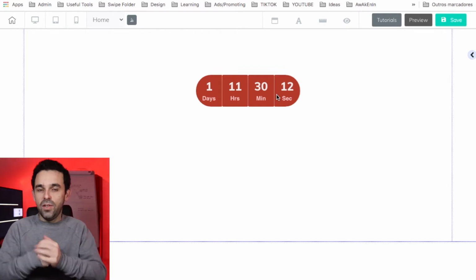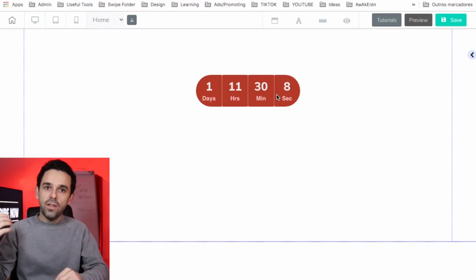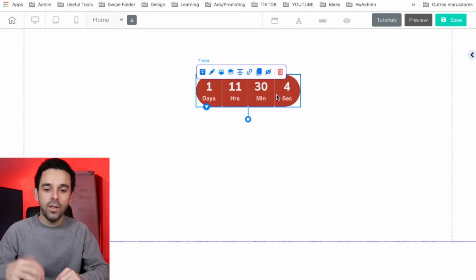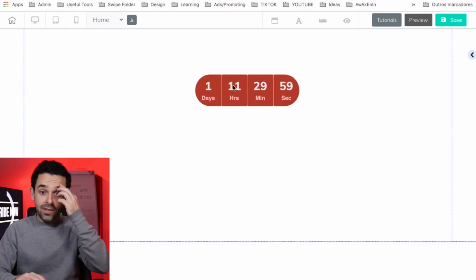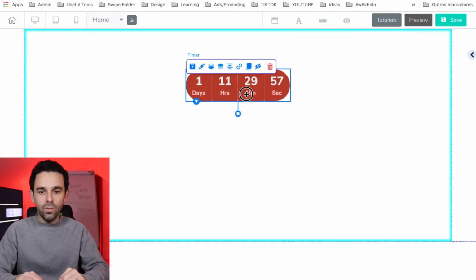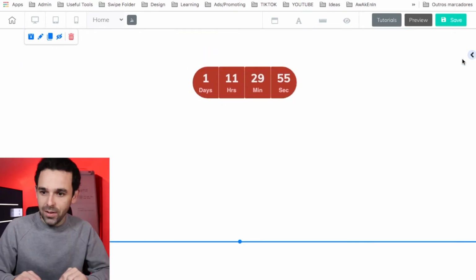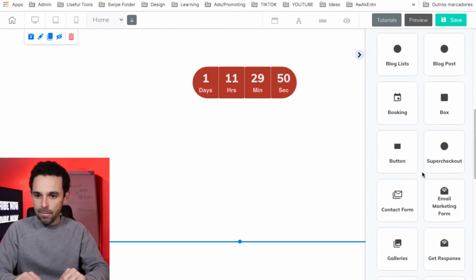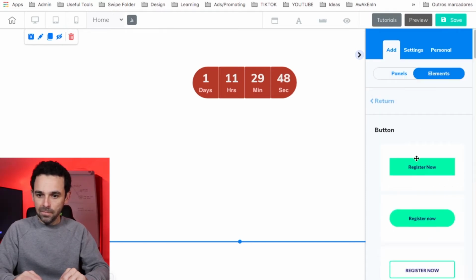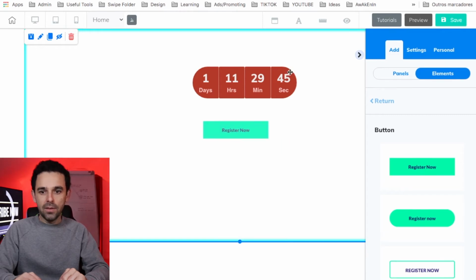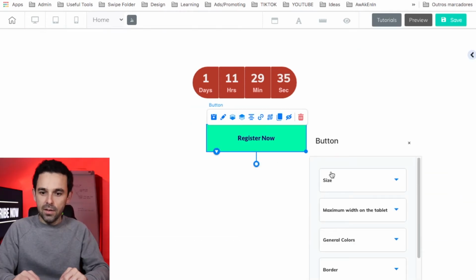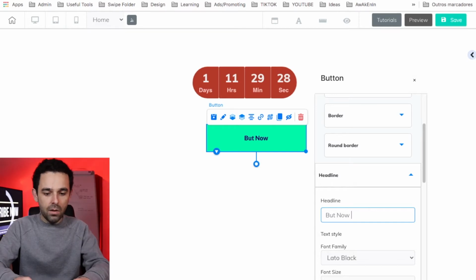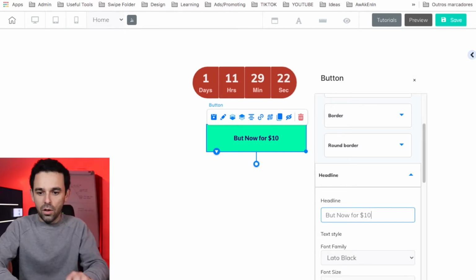When it hits 0, you want it to show a different button with a different price, to whatever you are offering. Of course, here you can edit this and set the time to whatever you want. So what we want to do now is add a button. Let's go to button. Okay, I'm just gonna add this button. Let me edit this button and add here, buy now for $100.